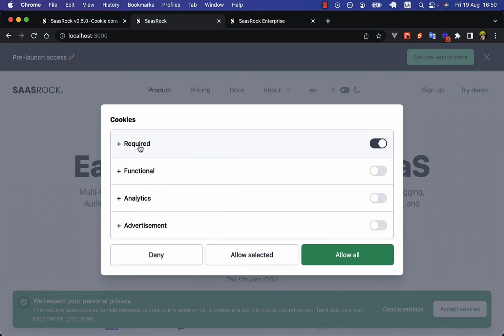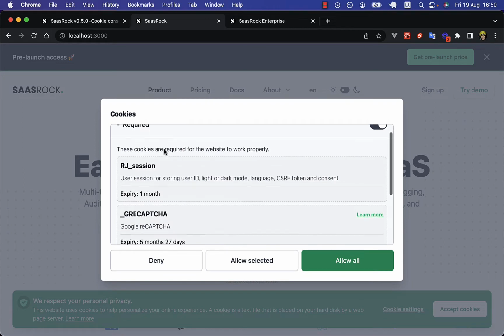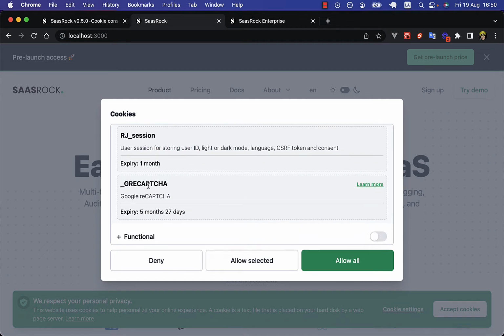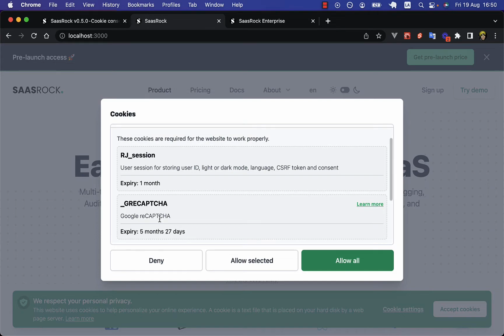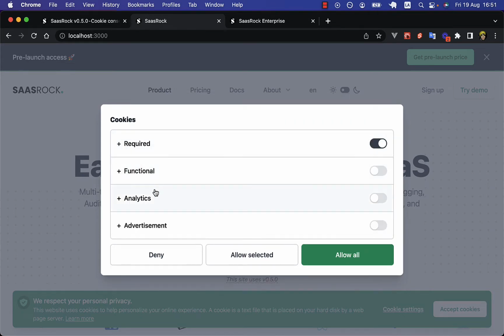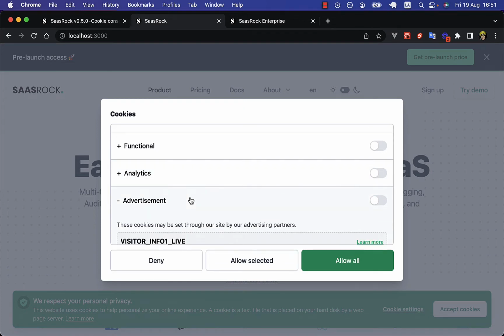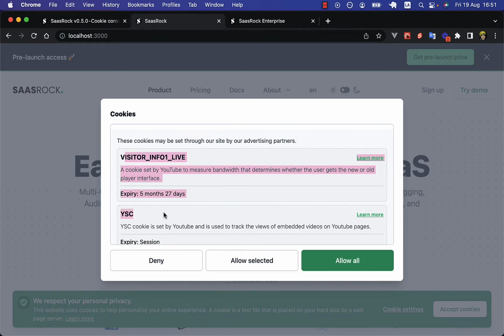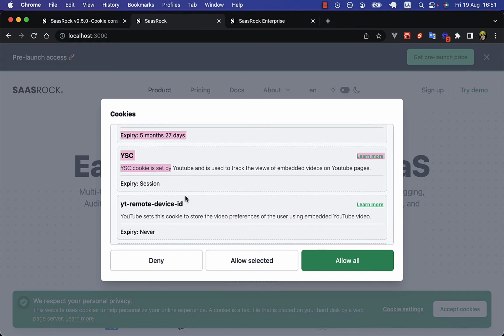For example, we have required, functional, analytics, and advertising cookies, and on the required section we have this cookie for the session for storing the ID, and Google requires this cookie for the Google reCAPTCHA in case you're using reCAPTCHA, of course. And for example, on the advertisement cookies, we have all these that are set for the YouTube videos that I have embedded.